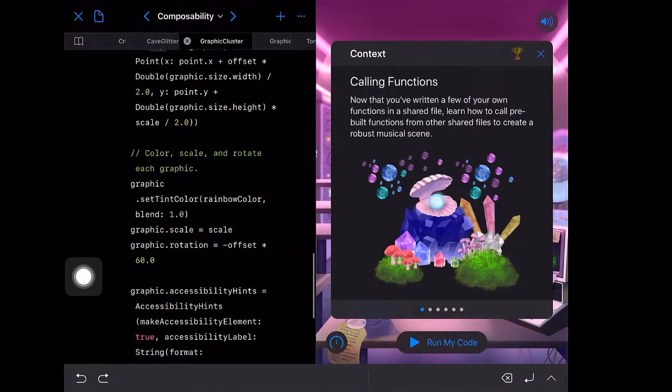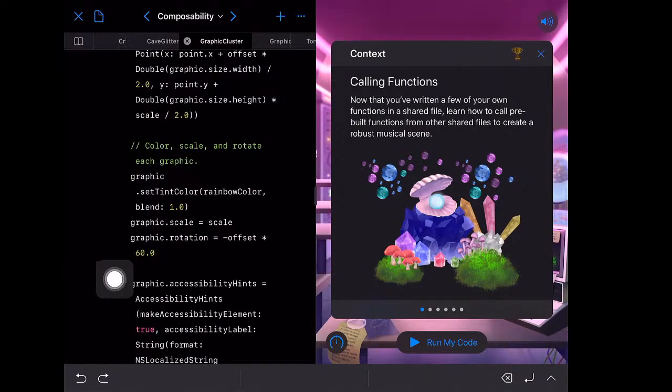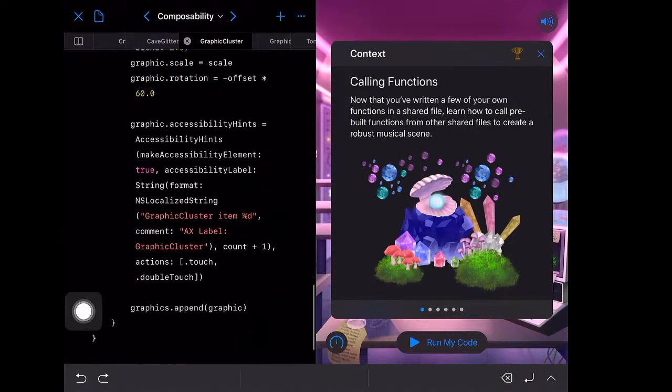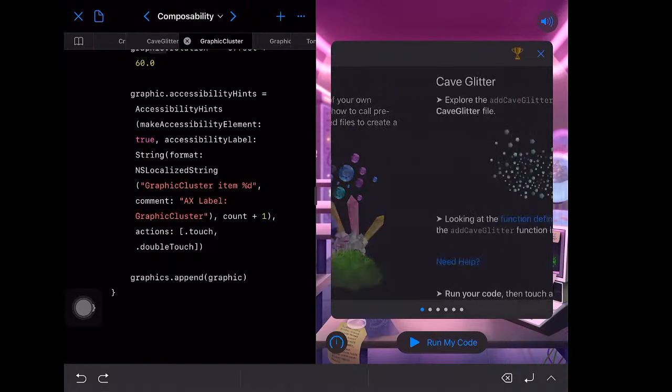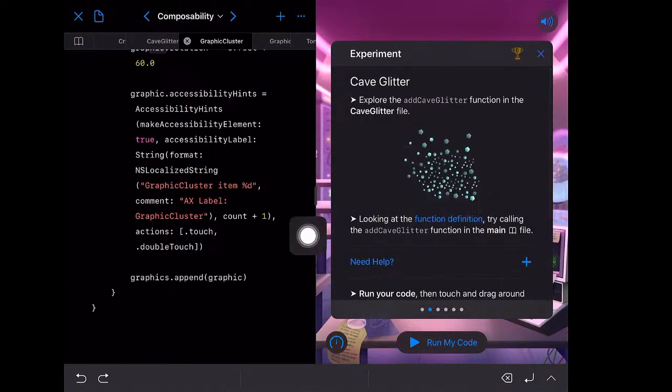And then they go place them all on the scene at random places. And they have accessibility hints, which is kind of nice. And at the very end, they append that graphic to the graphics array. So we have the cave glitter file.